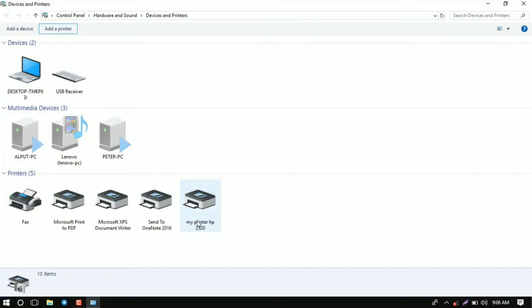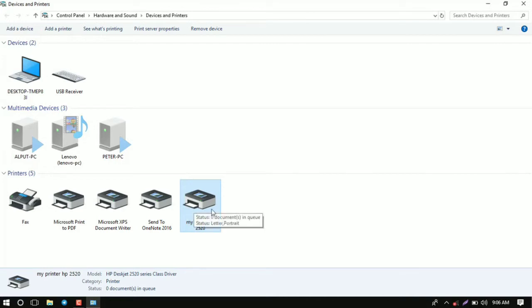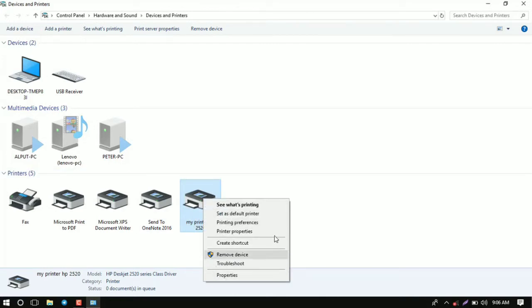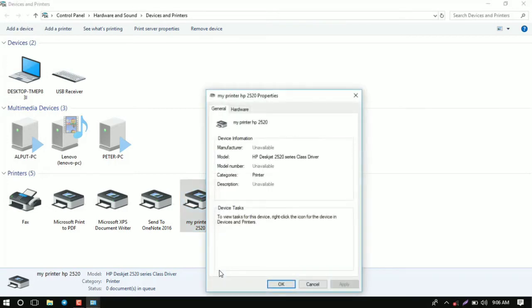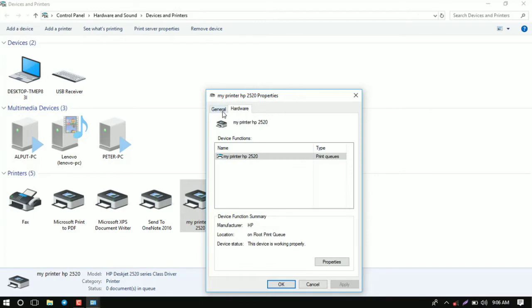This is your printer, my printer HP 2520. You can check it on a right click and see about properties. Okay, to see the device information.